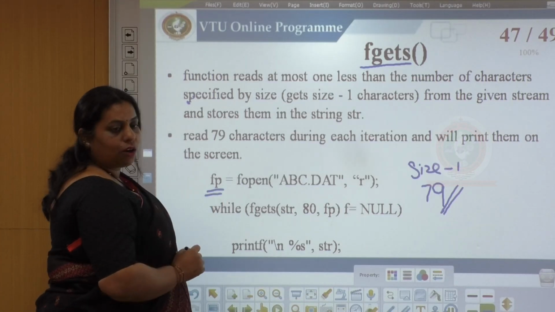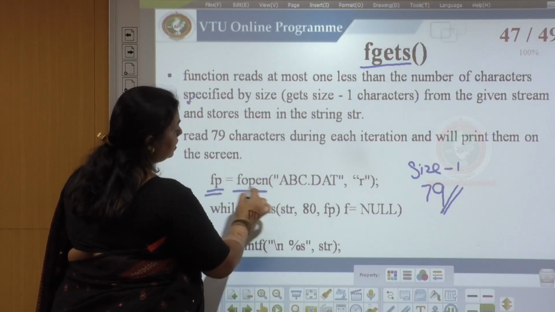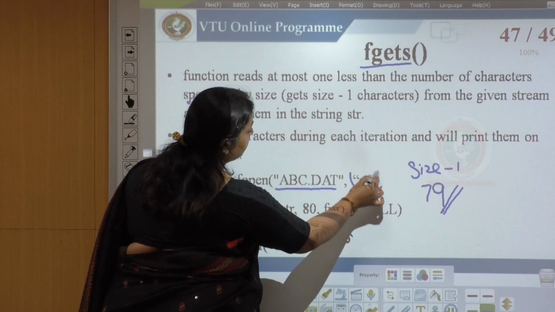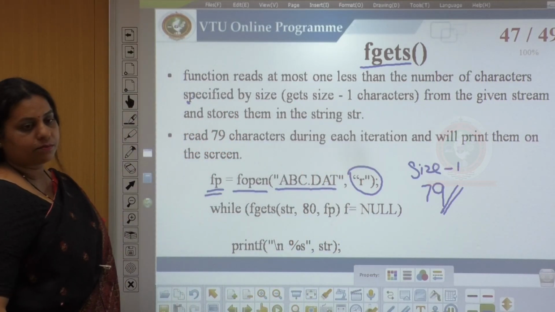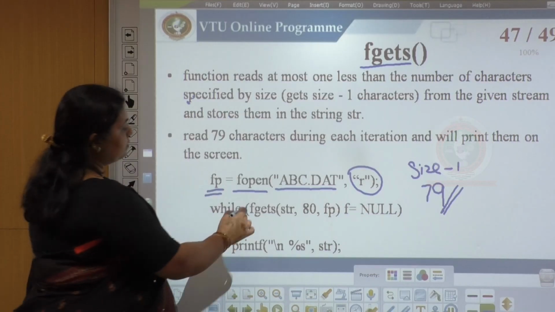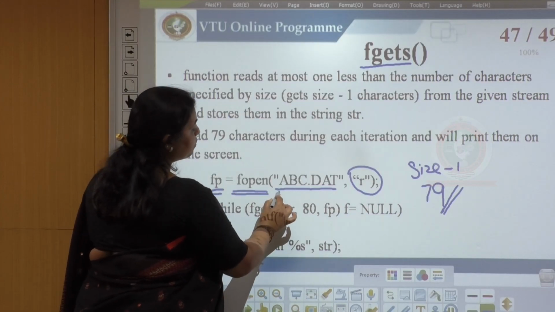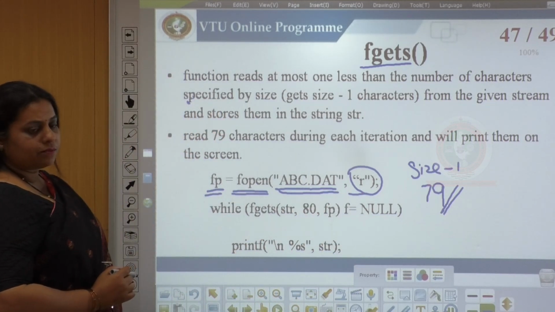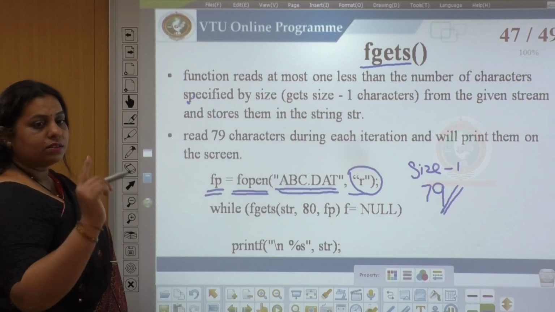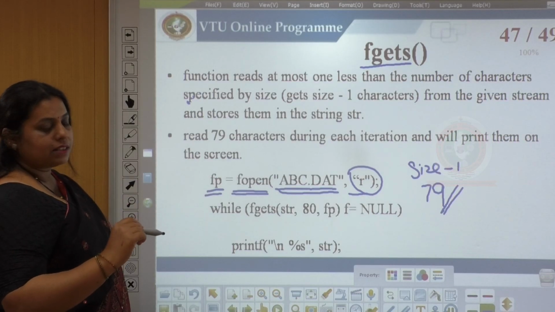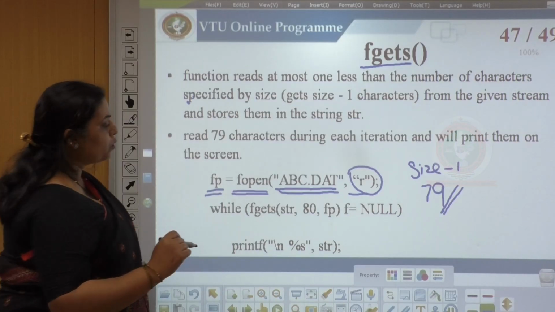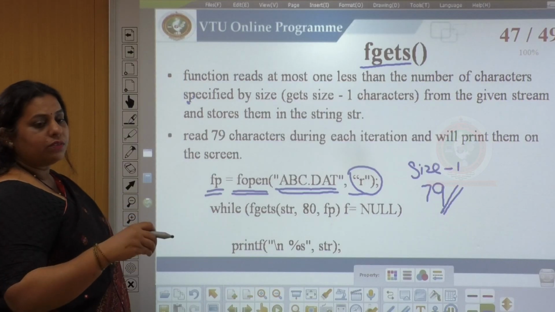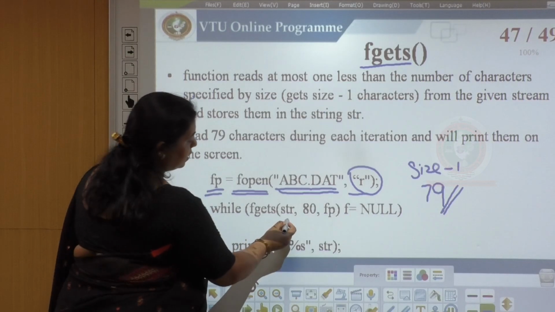fp is a pointer of type FILE. What am I opening? I am opening an abc.dat file, and since I am reading, I will use the mode as read here, right? The meaning is I am opening a file with the name abc.dat in the read mode. Look here, unless I reach the end of the file, what has to be done? I need to get the information into a variable called str.